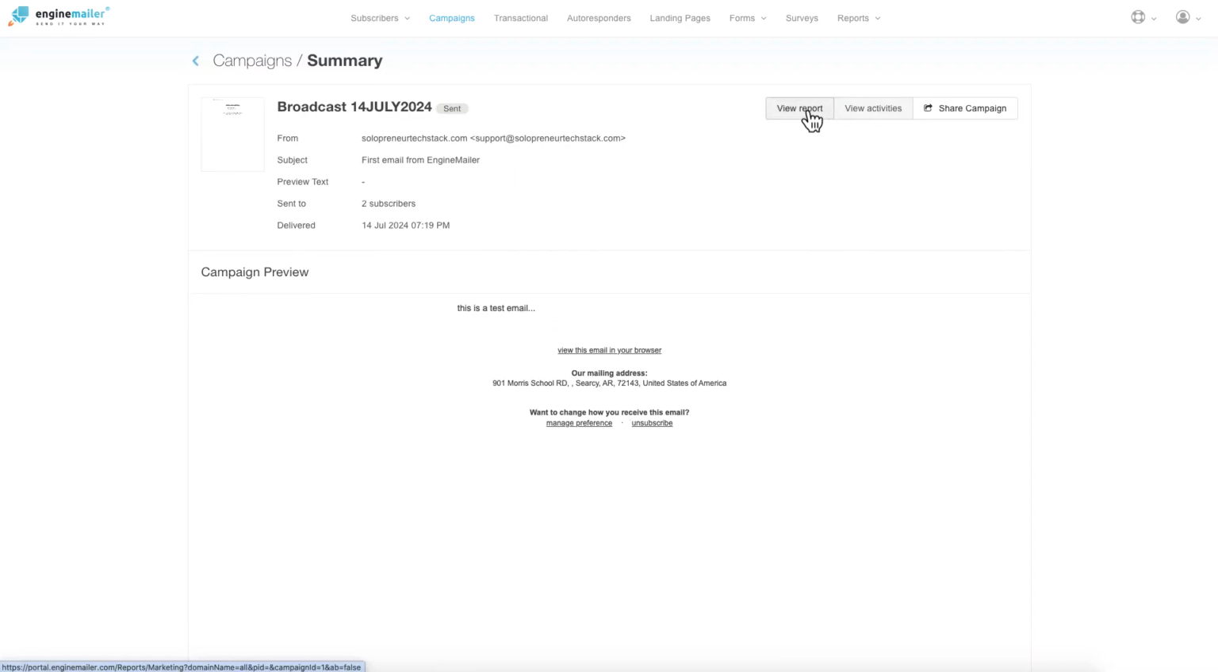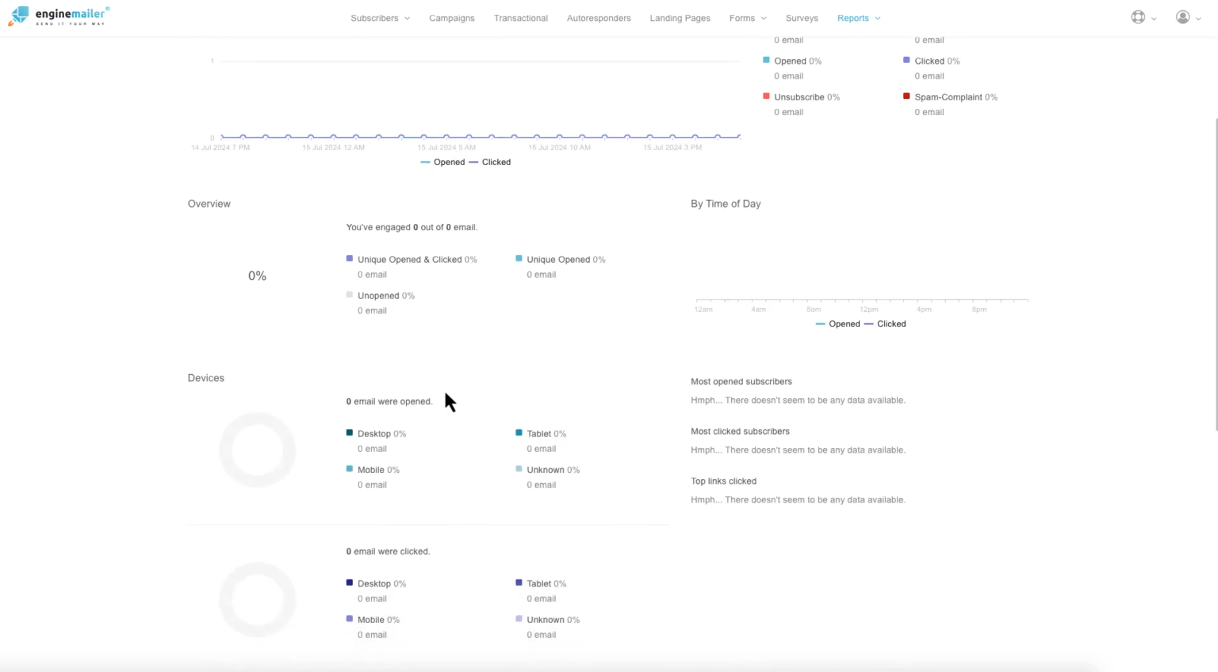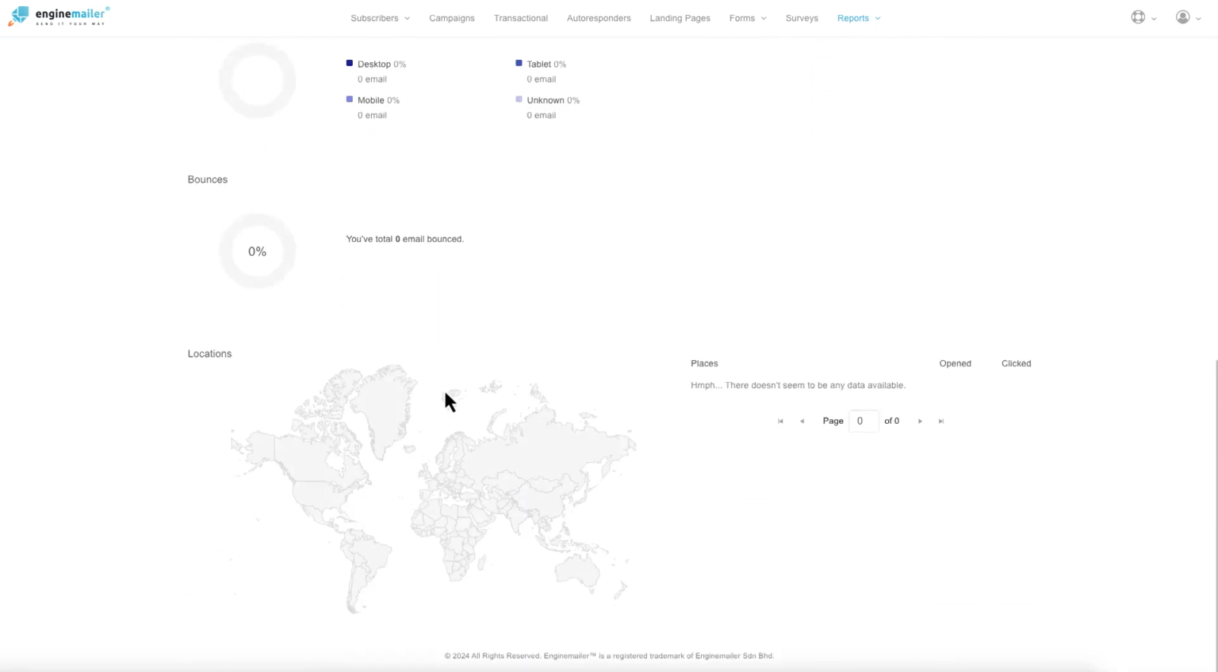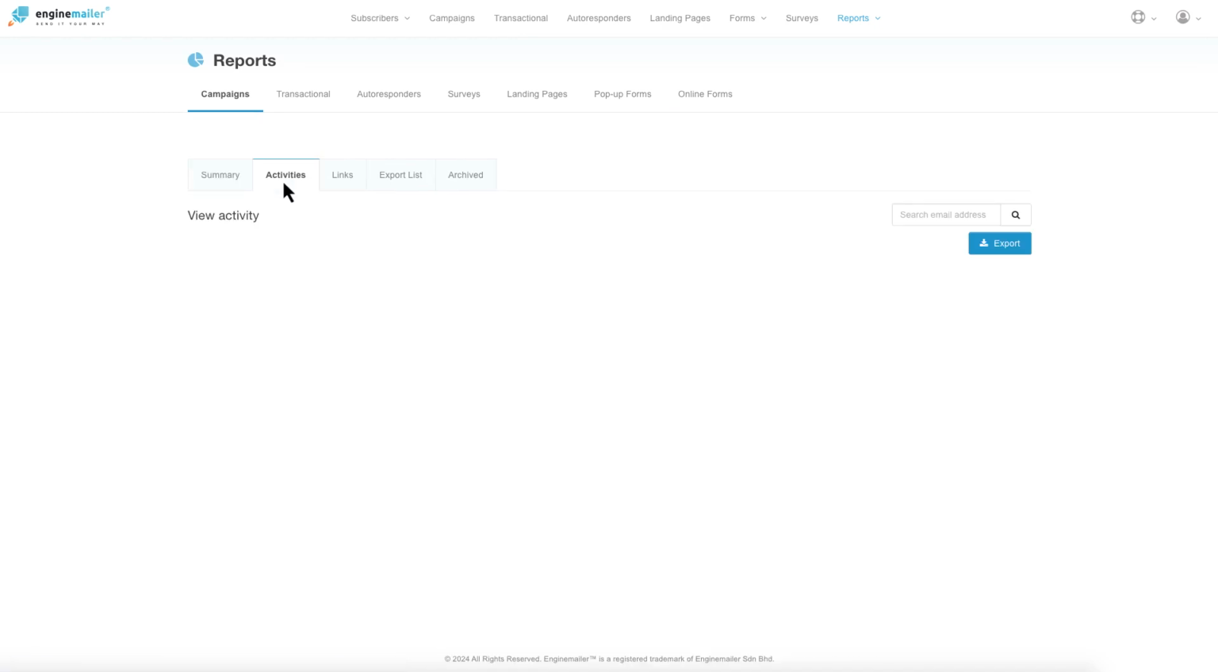Here we can say view report. Total emails sent here in the campaign: delivered, opened, bounced, clicked. Doesn't look like it's reported back that it's actually sent the emails yet, so I don't know how long that takes for the delay to happen. Let's look at activities. View activities.